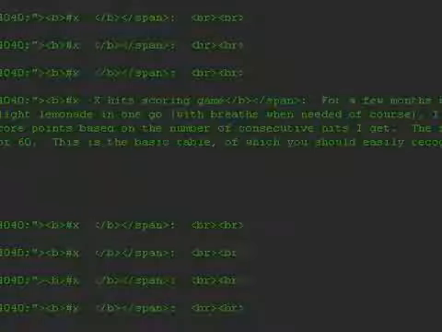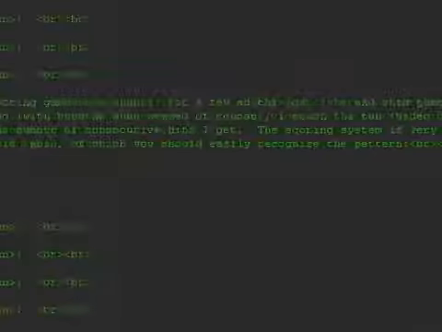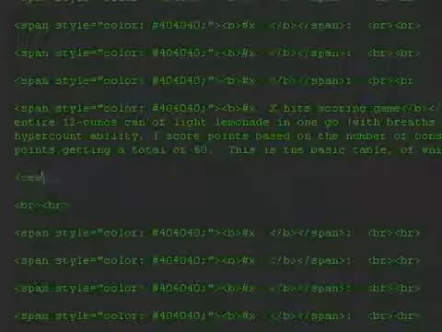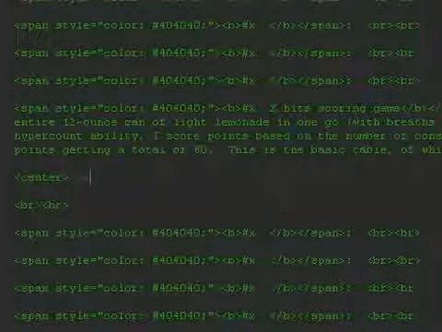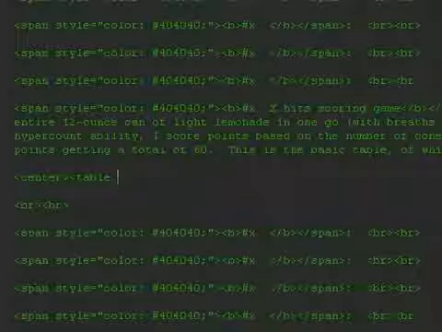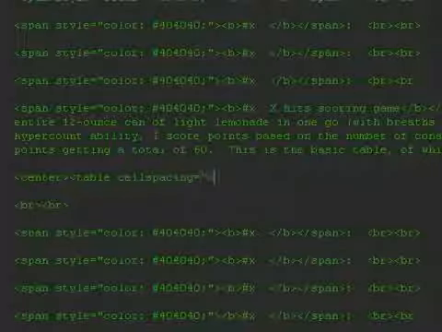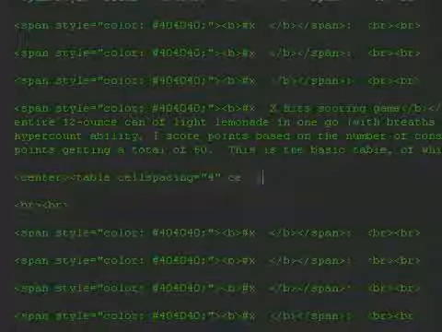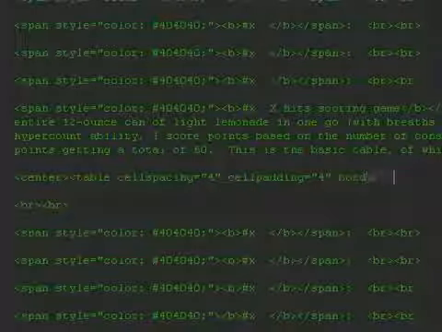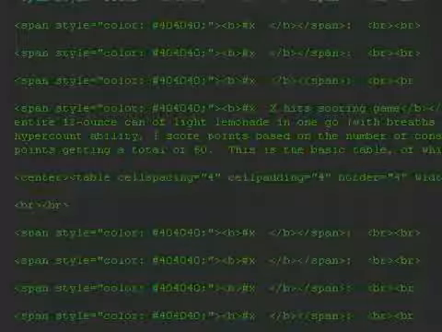So, here is where I need a table. This is the basic table, of which you should easily recognize the pattern. For tables, like with images, I center them. And what are the attributes? 4, 4, 4, 768. Cell spacing, 4. Cell padding, 4. Border, 4. Width, 768.